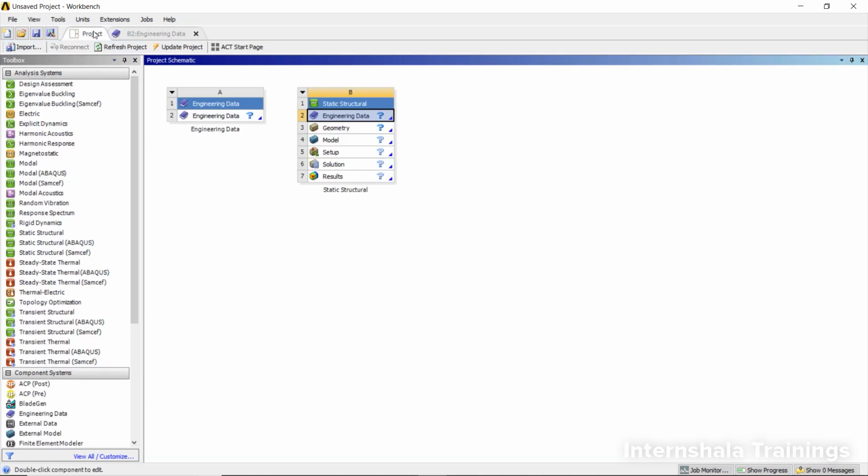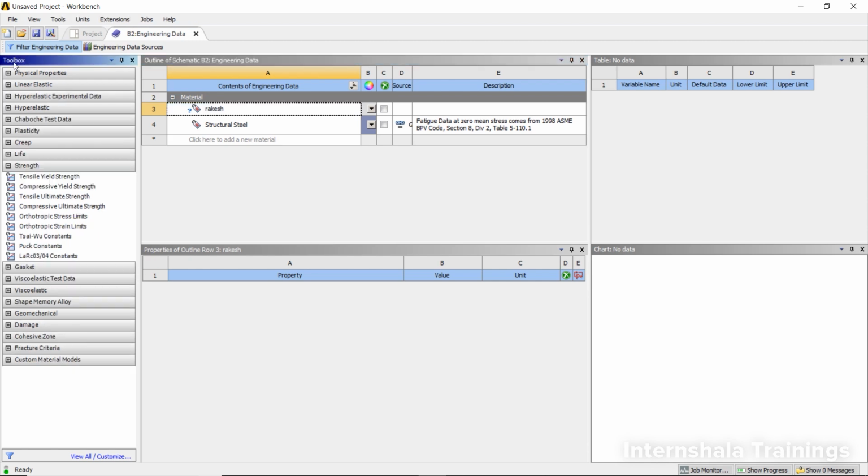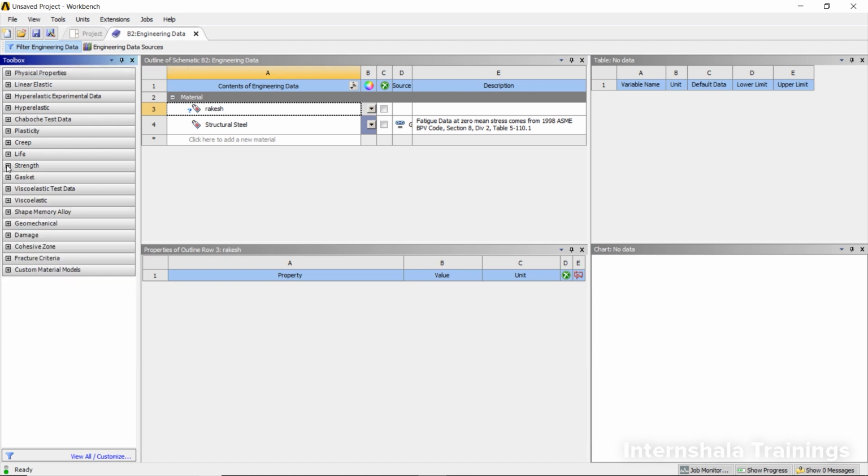As we have opened the engineering data through static structural, the basic properties we need to specify are the Young's modulus and the Poisson's ratio. In order to specify the different types of properties, you need to go to this toolbox. See here, there is one filter option, filter engineering data. Depending on the type of analysis you have selected, the toolbox properties required for that analysis will be shown. If you are doing some dynamic analysis, those particular properties will be shown here.